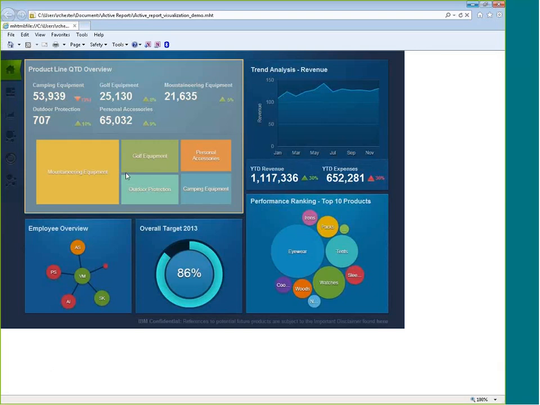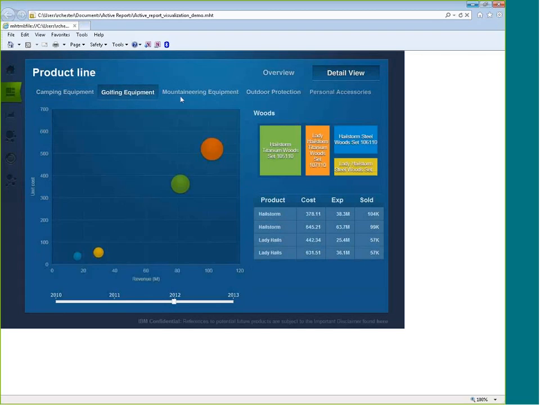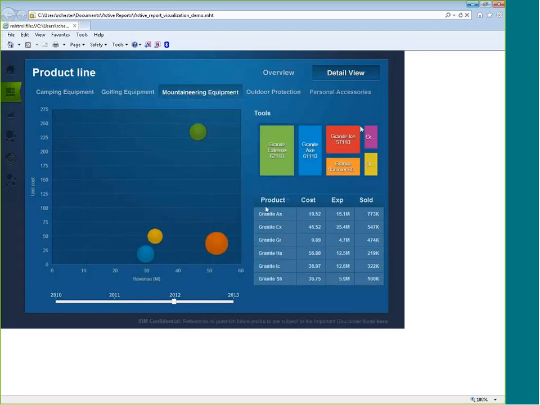And again, we're going to have a webinar in November where we're going to deep dive into this world of visualization. So I'll click here. Here is an example of a bubble chart with multiple axes on an active report. I'm just going to click around here. I'm going to choose to look at it for golf equipment. And you see, it's not only changing the chart, it's also animating the chart.